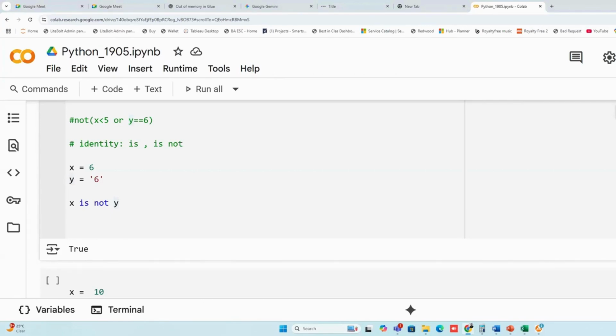Now, you must be thinking, sir, why can't I use double equals instead of is? What is the reason of using is? Why can't I do the same thing? When I use double equals, we are checking if both the variables have the same value, even if they're sitting in different memory locations.